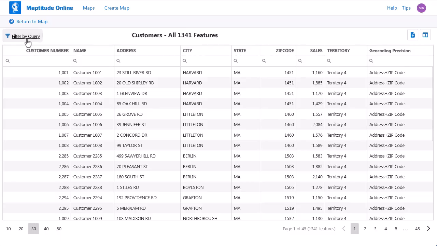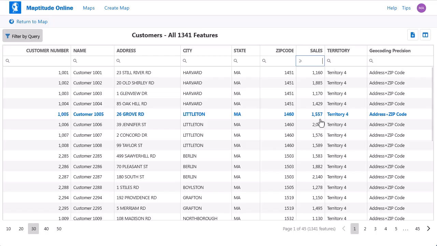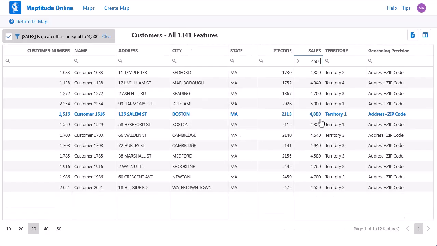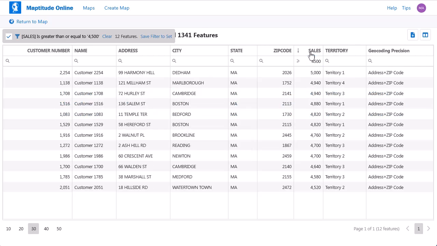To filter this data, click Filter by Query, or click the magnifying glass icon in a field. For example, I'll choose greater than or equal to and enter 4,500 to see the customers with at least $4,500 in sales. Click the field name to sort the field in increasing or decreasing order. Click this button to export the filtered data to an Excel file.